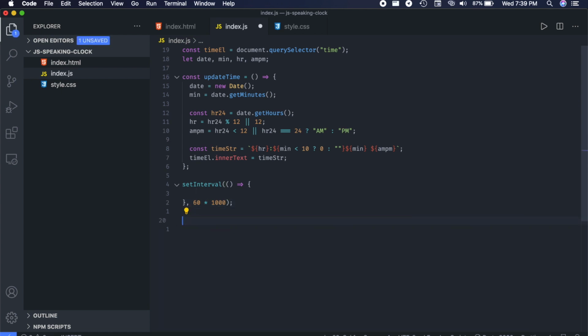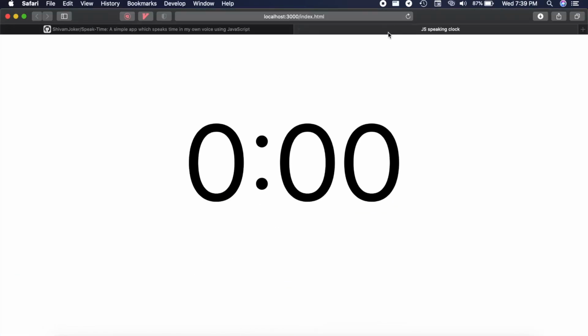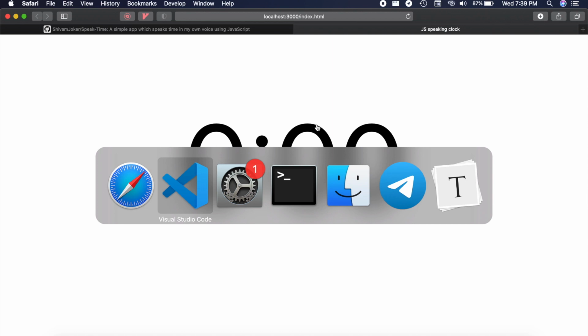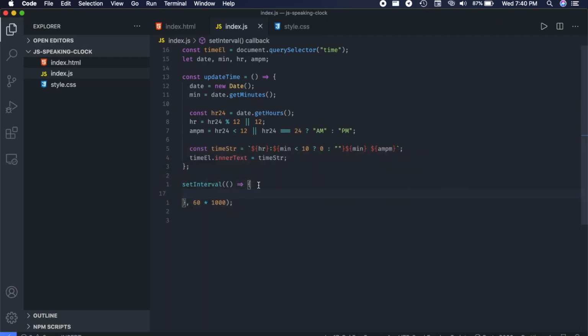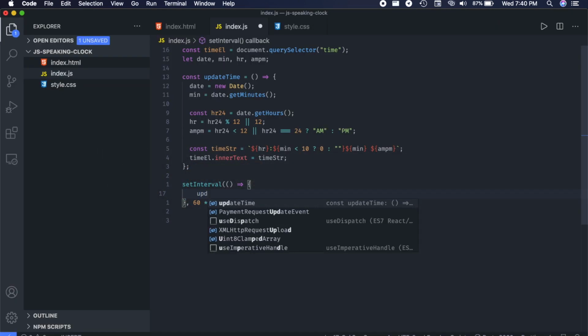Why is it not a good thing? Because maybe your seconds can be different. When people open the page, it won't be at 0 seconds, so the time won't be fully accurate. Are you getting what I'm saying? Let me just show you update time.